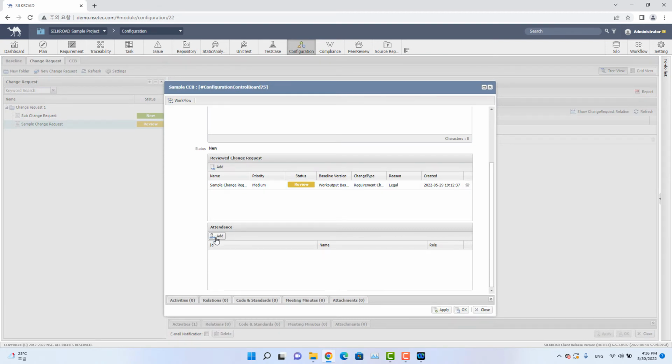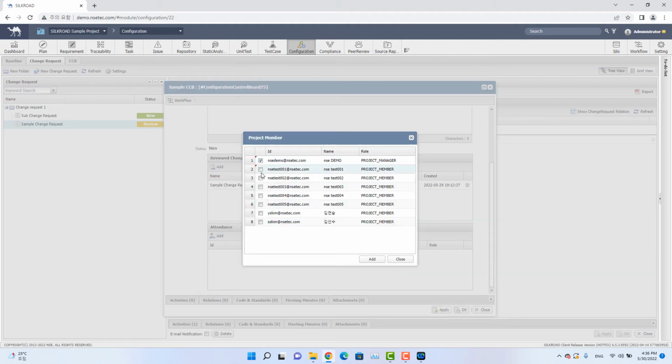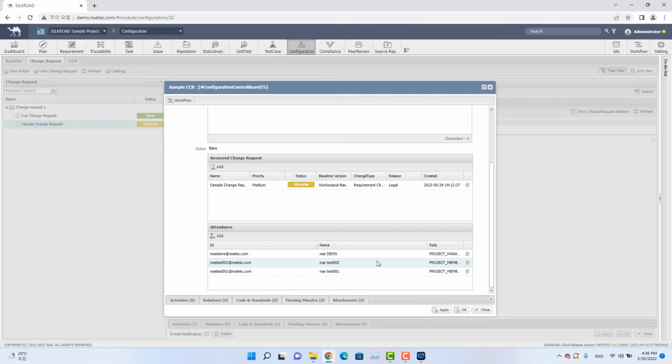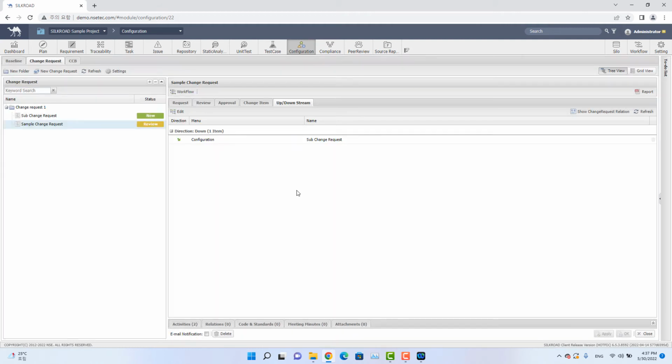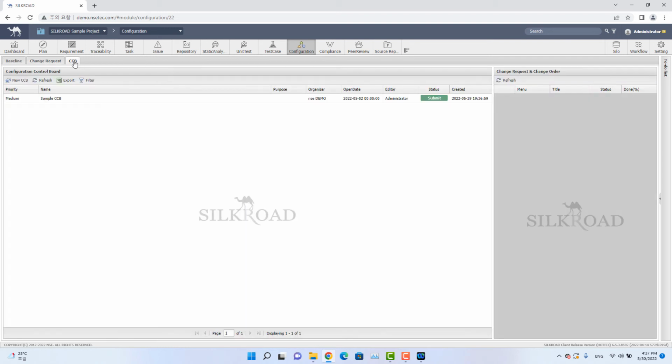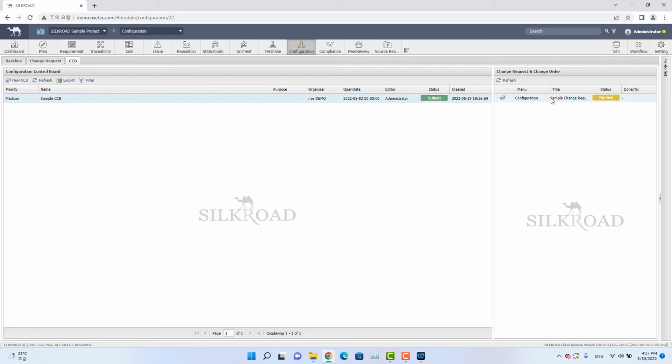Let me just choose the one that is already done and click add, or you can choose multiple ones, and you can choose the board member from here. As many as you want, as long as they are included as participants of this project. Click OK to finish creating the CCB. Okay, now it's here.